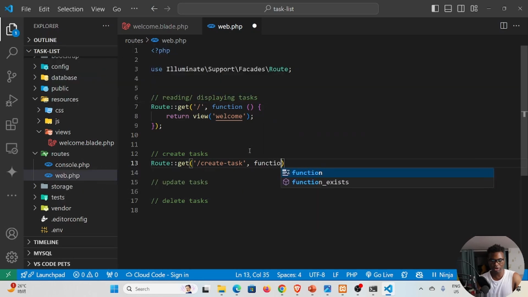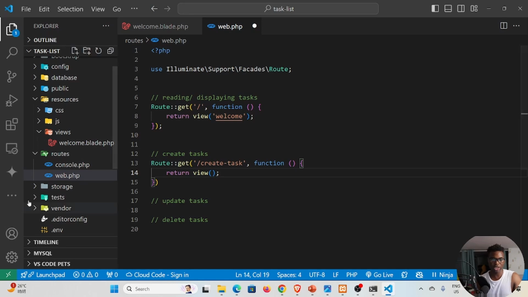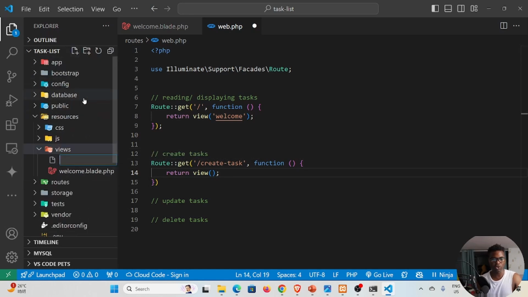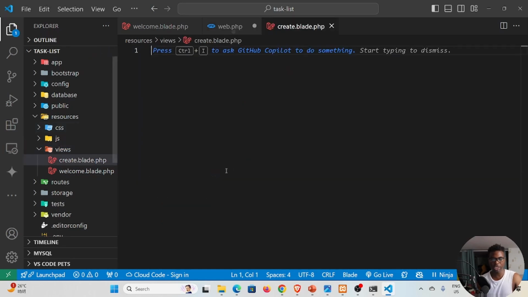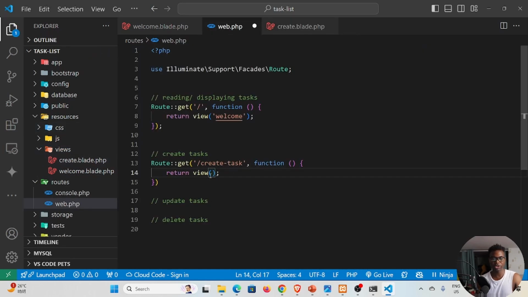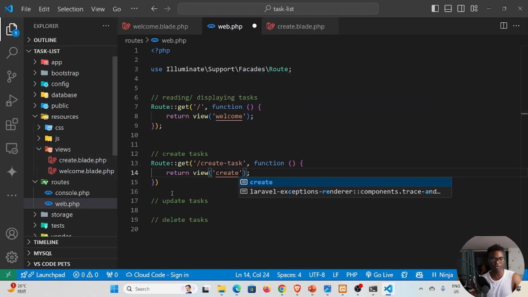And then we're going to have a function here, which is an anonymous function, which is also called a closure. And then we're going to return something here. Obviously, we're going to return some kind of a view, but of course, we haven't created that view yet. So what I'm going to do here in the views, I'm going to create a view called create.blade.php, which is the one that we're going to return here. So in here, I'm going to say create, which is this view that we have created just now.